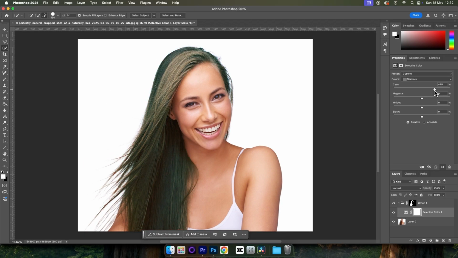Adjusting these sliders will change the color of the hair. Play around with these colors until you have the color that you want for your hair. And that's all there is to it.